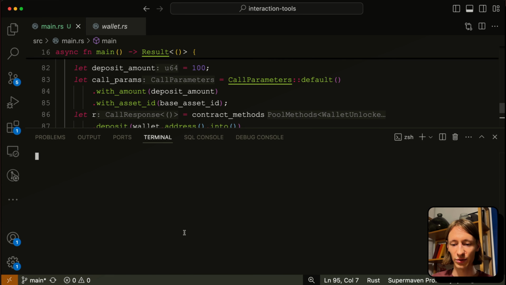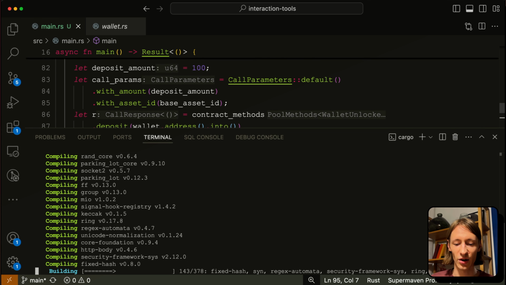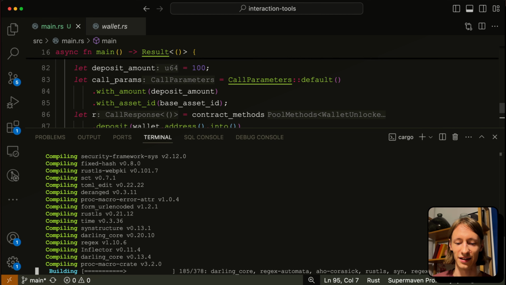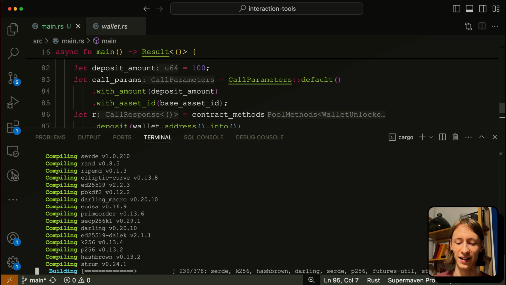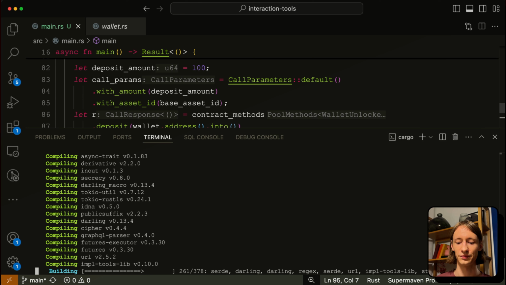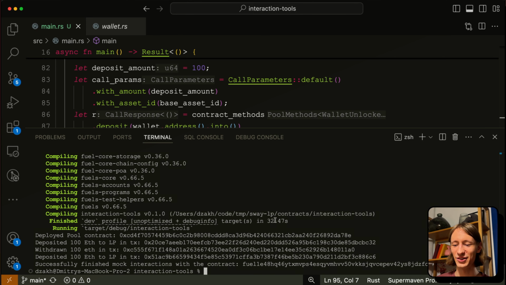So, to run this, let's open a terminal, and here we need to write cargo run, and now it will compile all the dependencies and sub-dependencies, and I hope we'll see it succeed. And it succeeded. You can see that it took 32 seconds, not super fast.